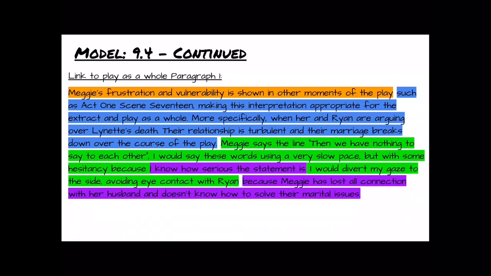So Meggie's frustration and vulnerability is shown in other moments of the play, such as Act 1, Scene 17, making this interpretation appropriate for the extract and play as a whole. More specifically, when her and Ryan are arguing over Lynette's death. Their relationship is turbulent and their marriage breaks down over the course of the play. Meggie says the line, "Then we have nothing to say to each other."